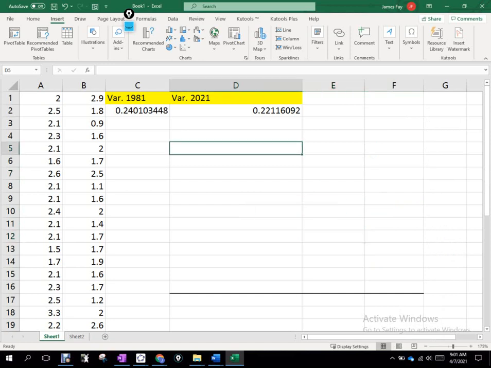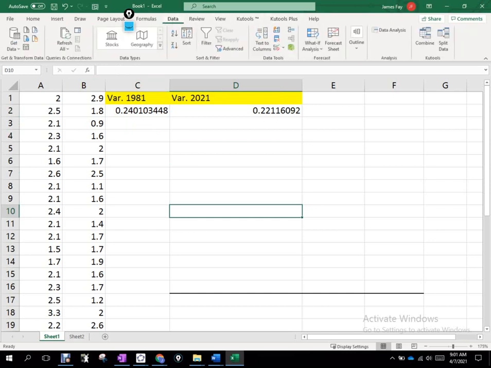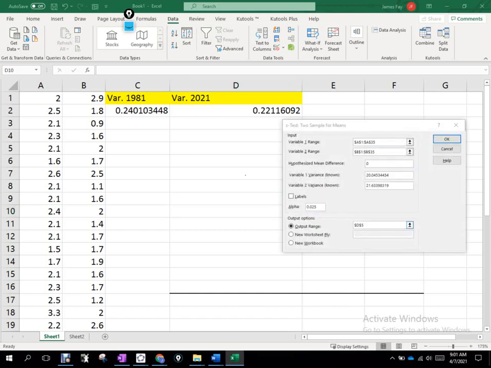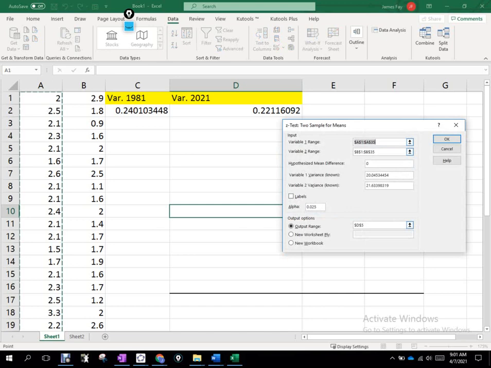Now that I got that data put in, we know the variance is calculating there. Let's go ahead and go up to data analysis again. Go down to the last one, hit OK. All right, now it automatically put in the last information I had.